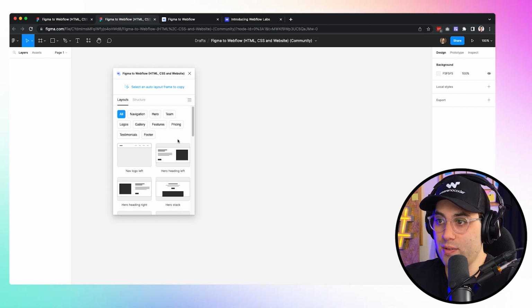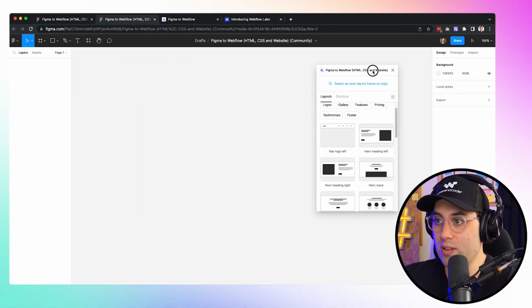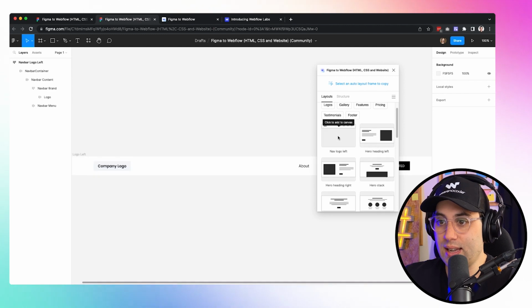So let's start from scratch here. Let's pick a nav logo. So we just have to click here to add to canvas. As we can see, we don't have anything yet inside this Figma file. So I'm gonna click and see how that works.